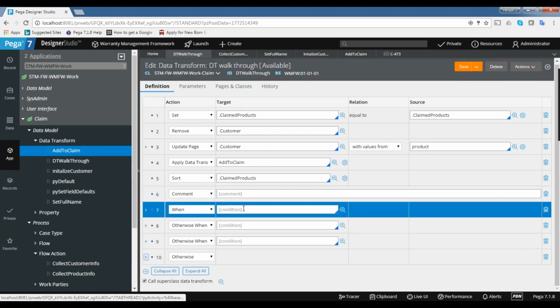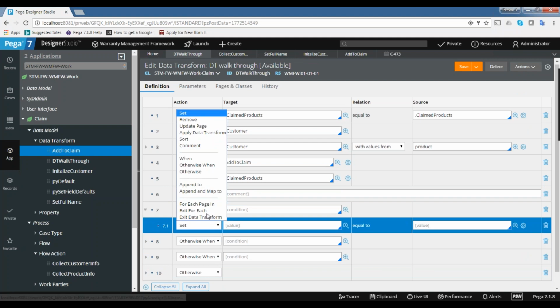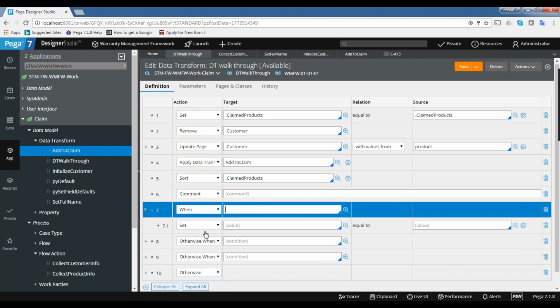Okay, this is kind of conditional processing. So you can write some condition, based on some condition you want to do some actions. The actions can be anything again. You can see all the actions are available again. So you can do whatever action you want to execute if the condition is true, in the corresponding sub actions.